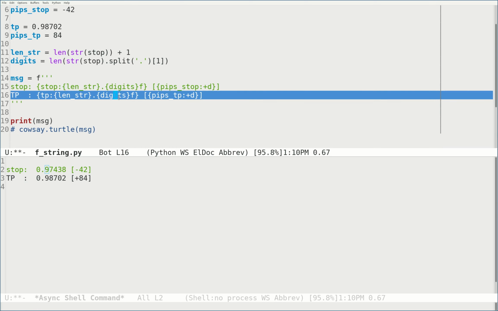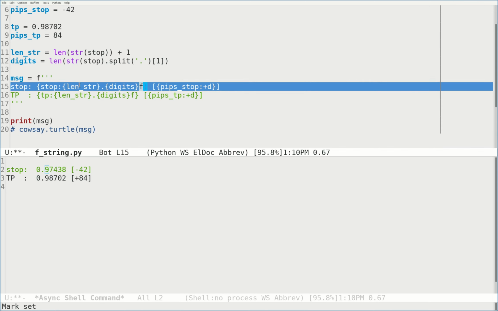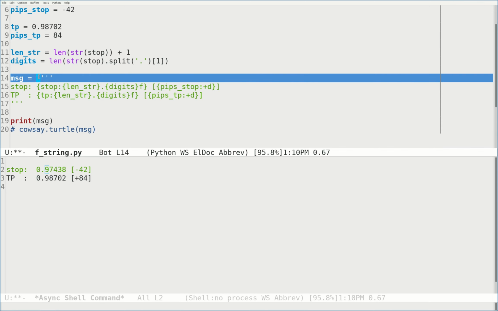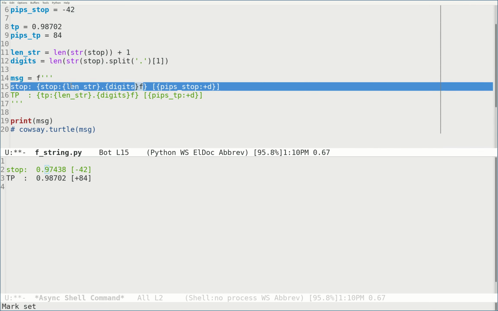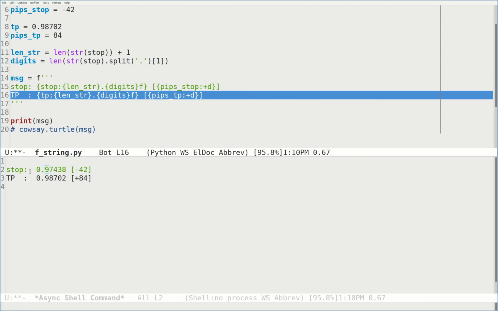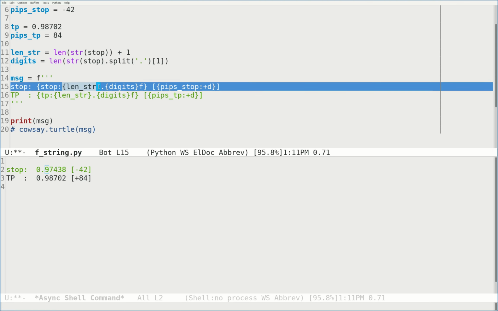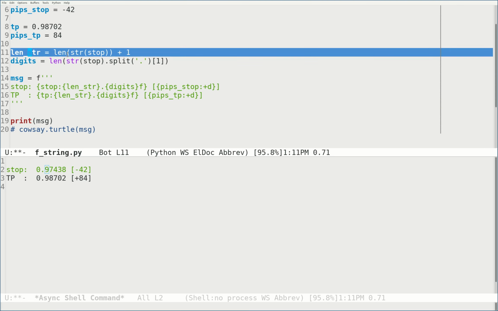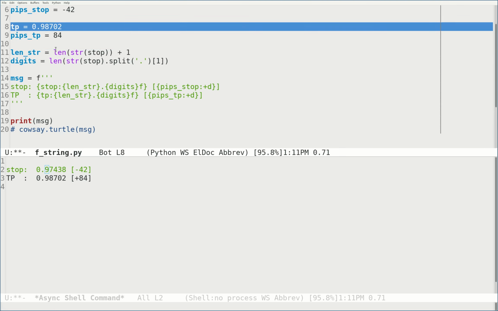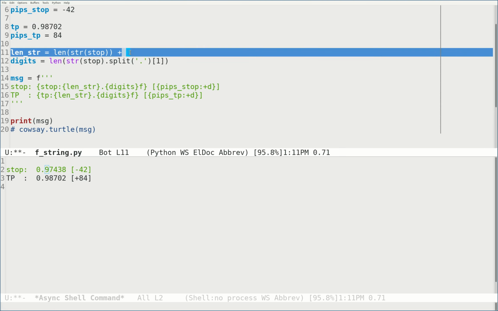And finally, this F and this F are not the same. That is the F string and this is a float, determined as a float, okay? With a fixed length, a very nice alignment of the length of the variable. So first you determine the length of the string. The length of the string, I converted to string and took the length, and I add one, just to make a safety margin for that.